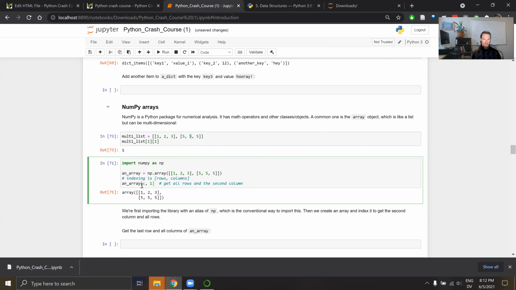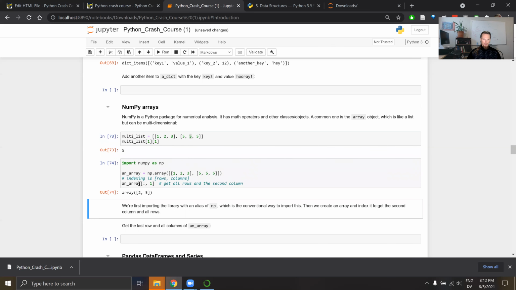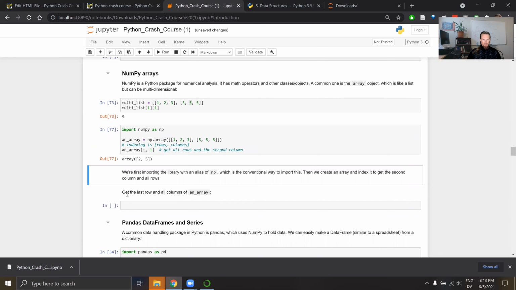By comparison, with an array, we can grab these columns. So we can grab the 2 and the 5 at the same time. Or we can grab the first column, or we can grab the first row in all columns. So this is indexing rows, then columns, and then we can have even more dimensions, but a lot of times we'll see this as two-dimensional. So that is NumPy arrays. Try getting the last row and all the columns of the NumPy array for practice.